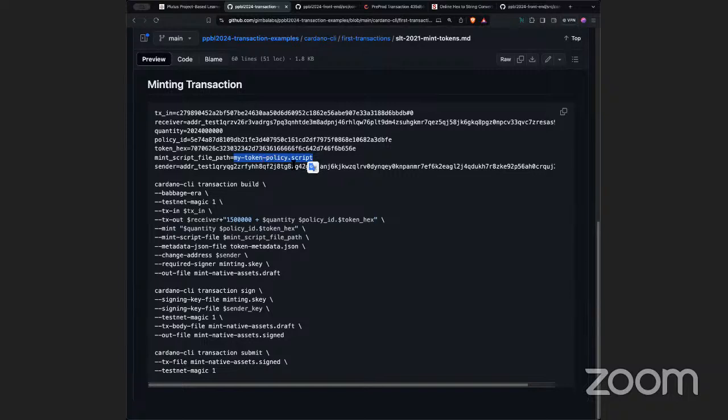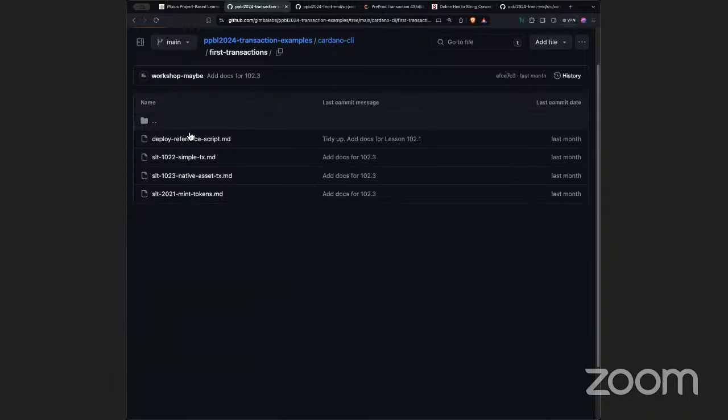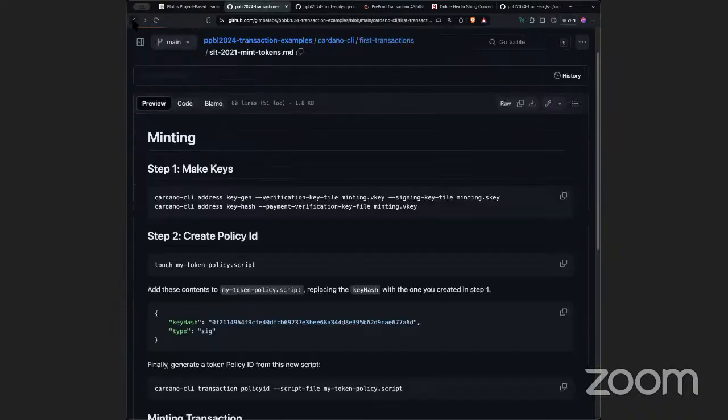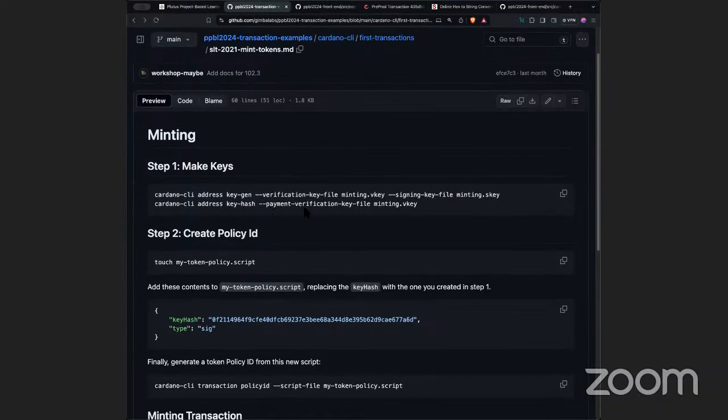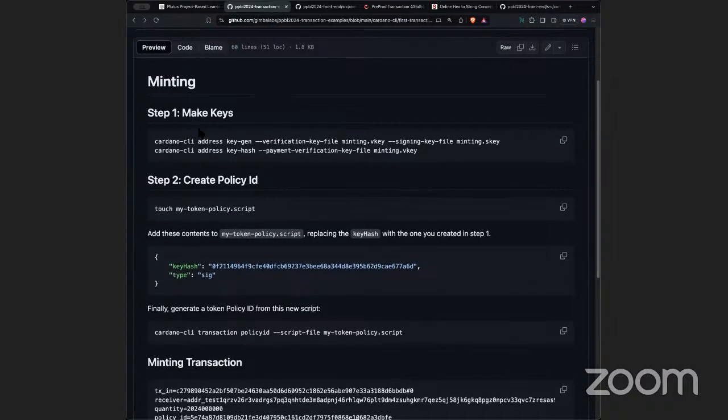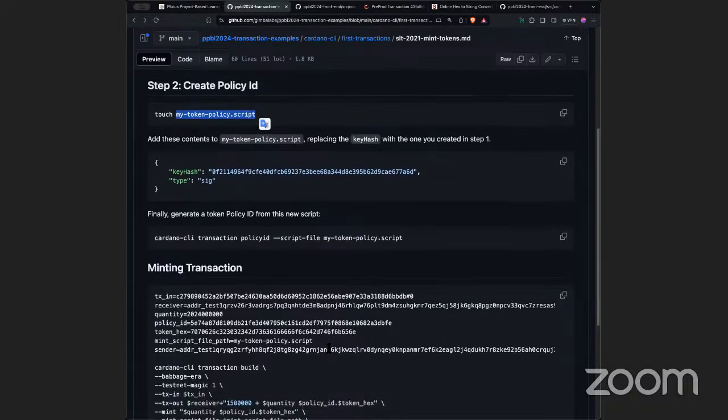So before we look at that, let's just compare. What is this? It looks like it's right here in the current directory. Oh, this is in the instructions. Okay. Yeah. So in these instructions, we show you actually how to do this. Make that my token policy script file that we're actually going to call on down here. Inside that file, place these contents. And this is called a native script.